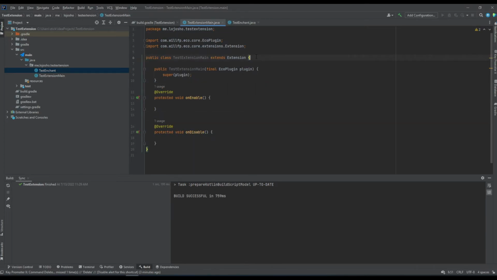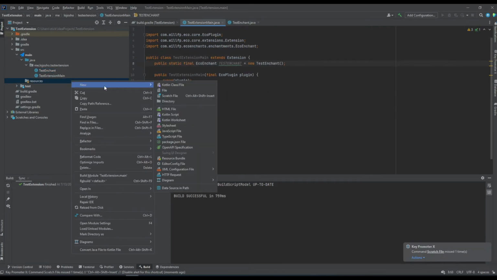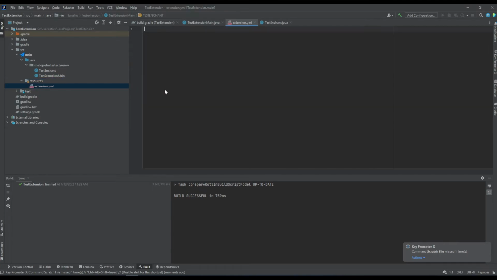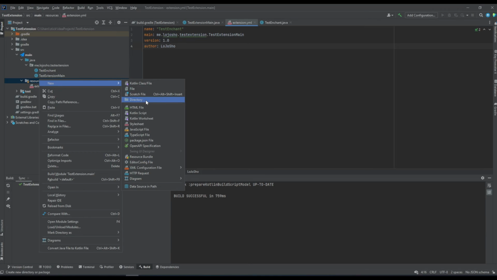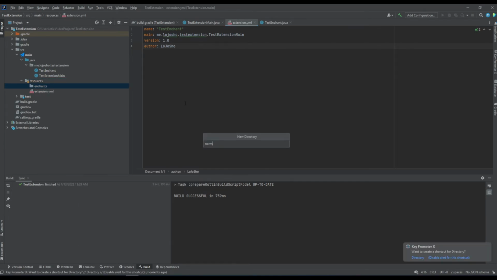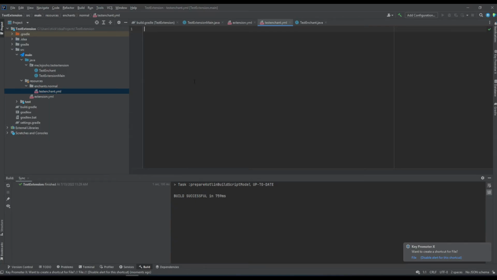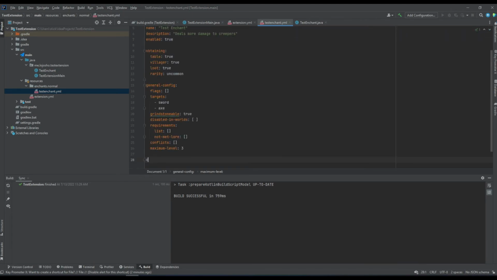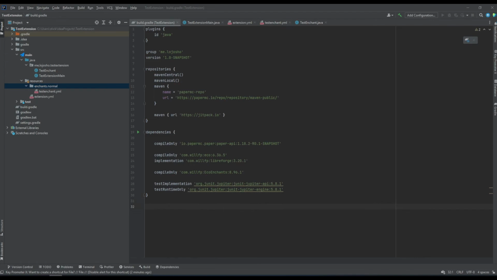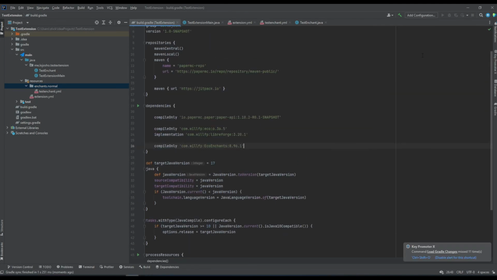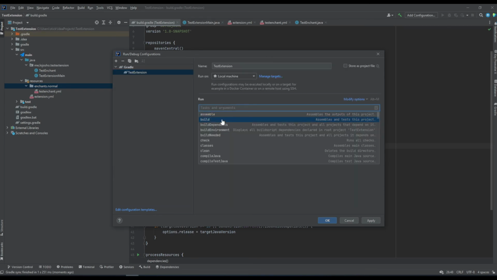Next, let's register the enchantment in the main class, and then create our extensions.yml in the resource directory. Next, put in the extension's information, then create the directory where the enchant will go in, and then create the enchantment file inside of it. Next, fill in all the enchantment information that is needed, then add the config options that you are going to use.